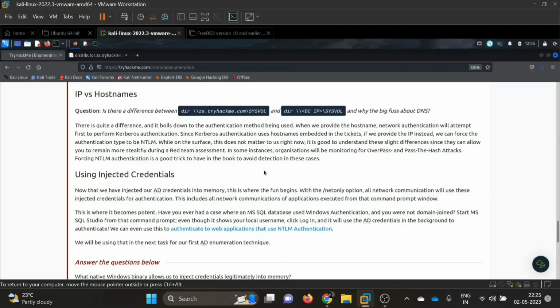So we learned about two types of authentication, Net-NTLM and Kerberos authentication. While on the surface this does not matter to us right now, it is good to understand these slight differences since they can allow you to remain more stealthy during a red team assessment. In some instances, organizations will be monitoring for overpass and pass-the-hash attacks. Forcing NTLM authentication is a good trick to have in the book to avoid detection in these cases.